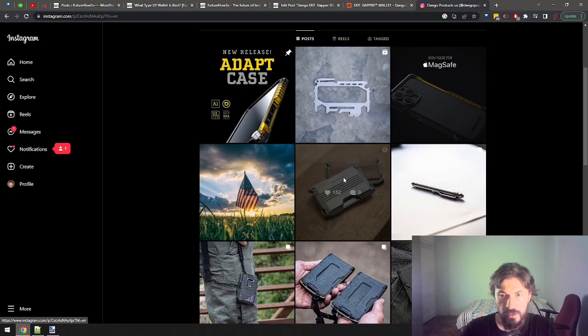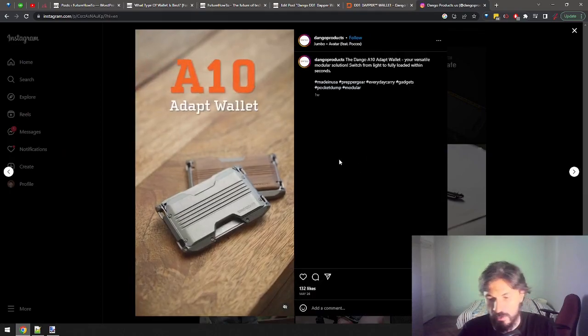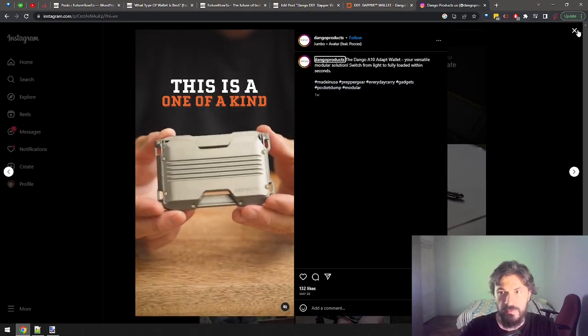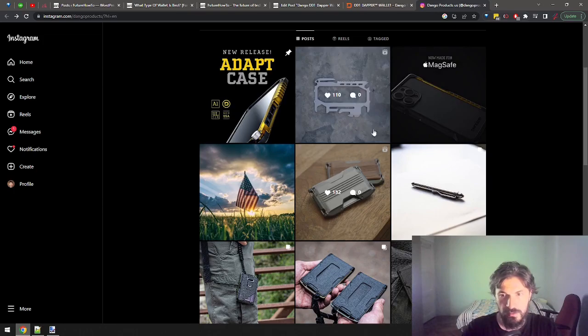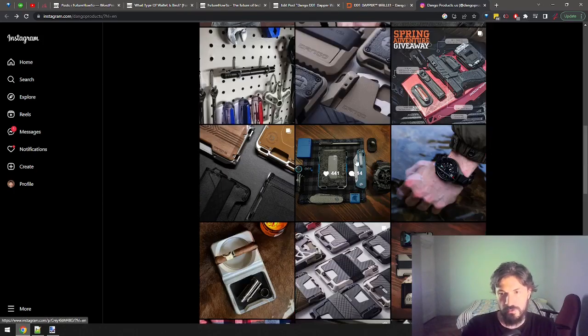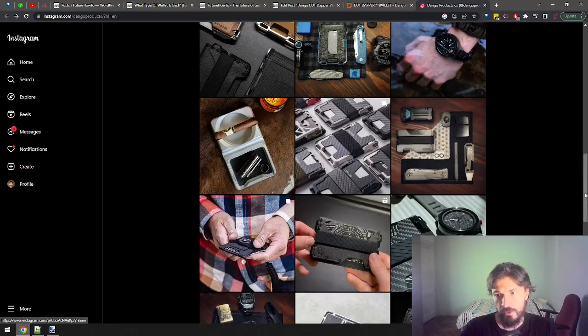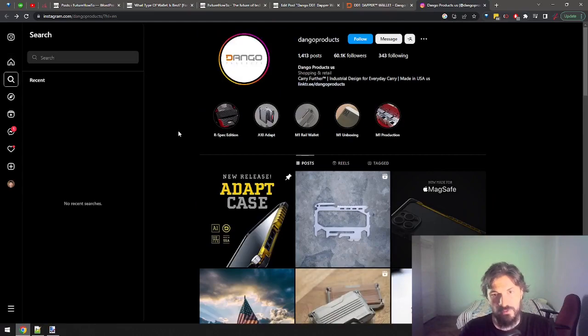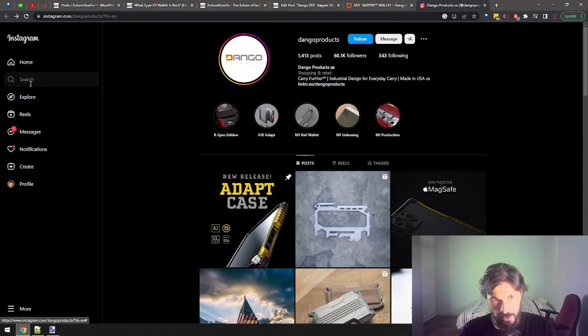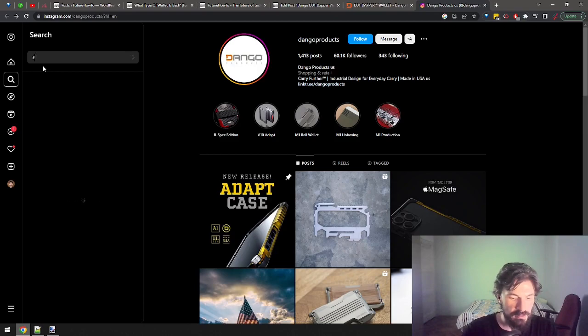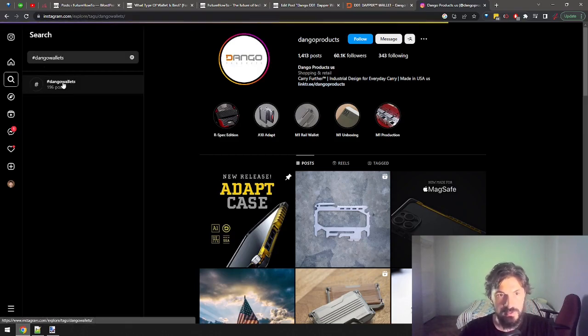This is a reel. You can grab a quick screenshot of this. You can just paste it in paint.net or whatever tool you're using. I'm sure Dango are gonna be fine with this. However, you can also take this a step further, and let's see if they have a hashtag for Dango wallets in particular. So they have some user generated content.